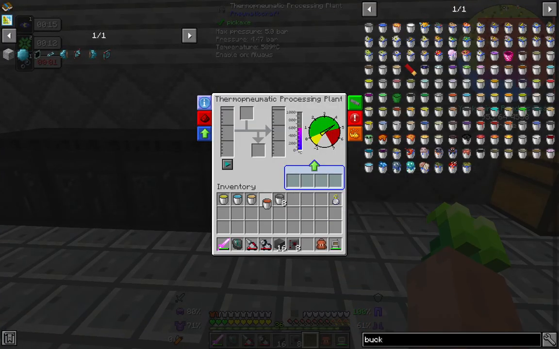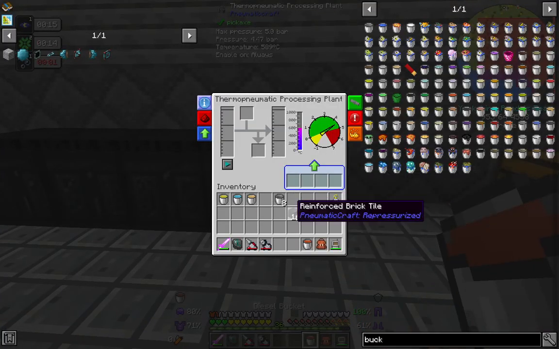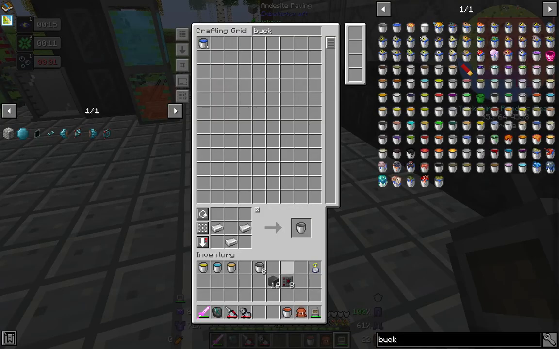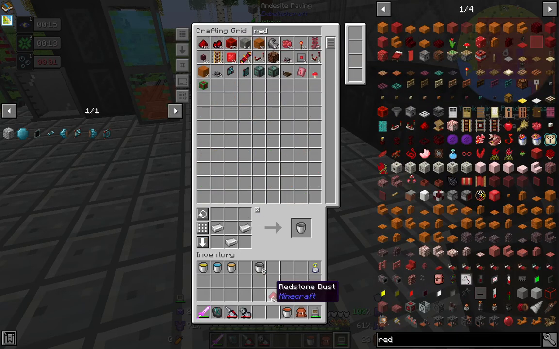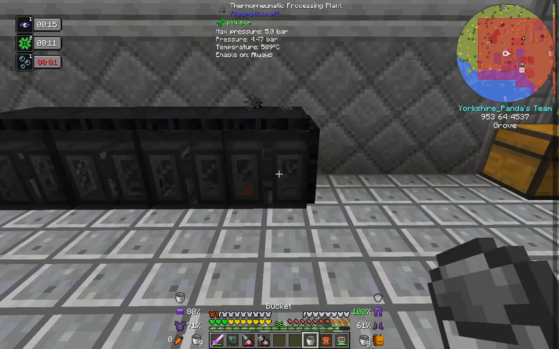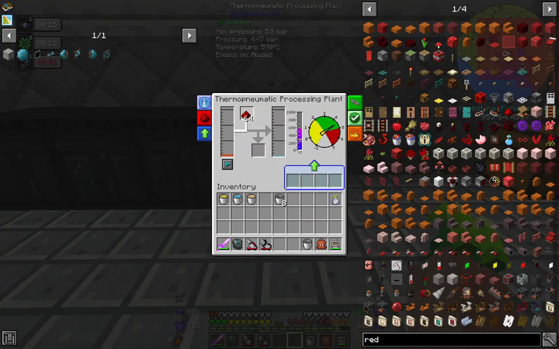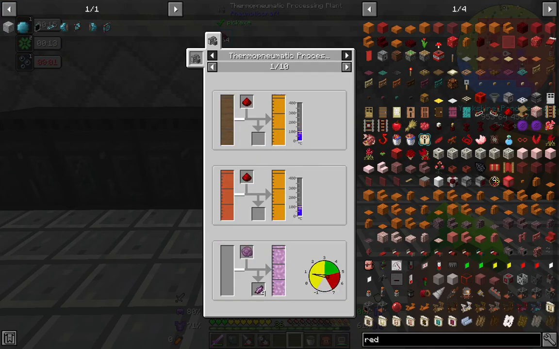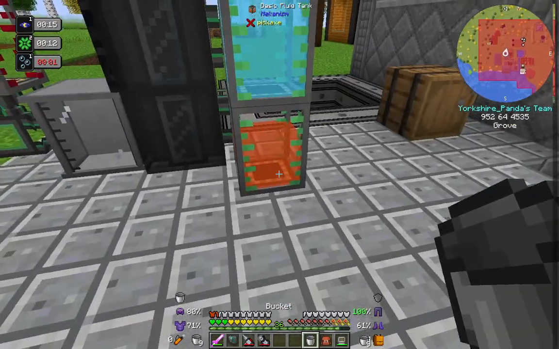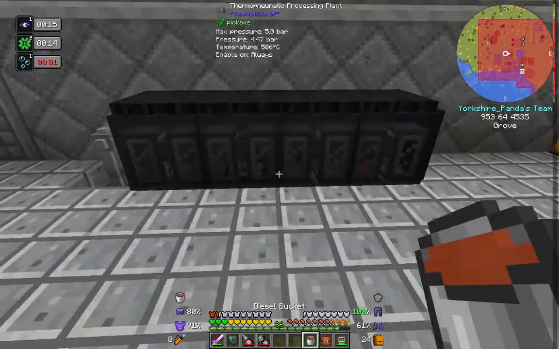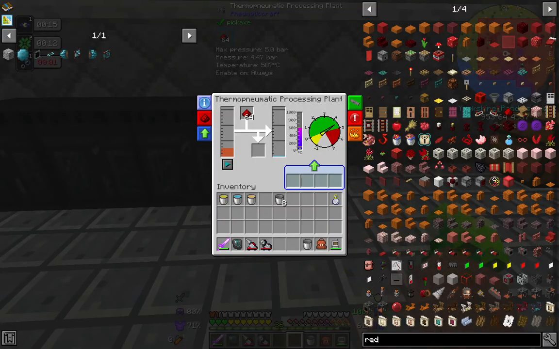So if we were to get our diesel bucket, what have we got? Logistic cores and more reinforced bricks. They can go in there. So what do we need? We need a bit of redstone anyway. So our diesel goes in there. Let's pop the redstone there. Current recipe is lubricant. Oh, might need to get some more diesel again. There we go. Ah, because it made kerosene straight away, didn't it?